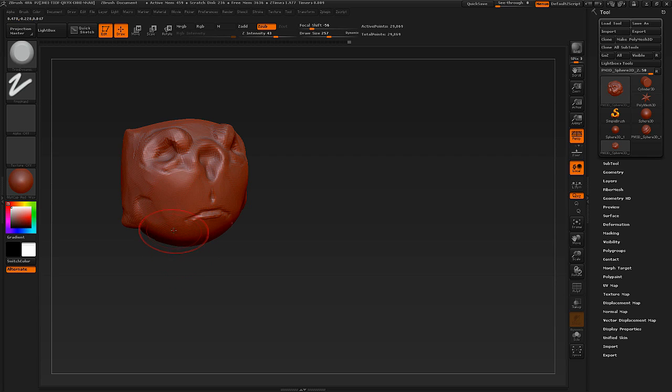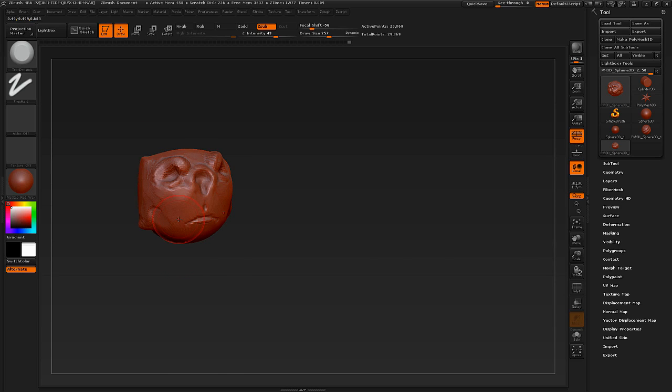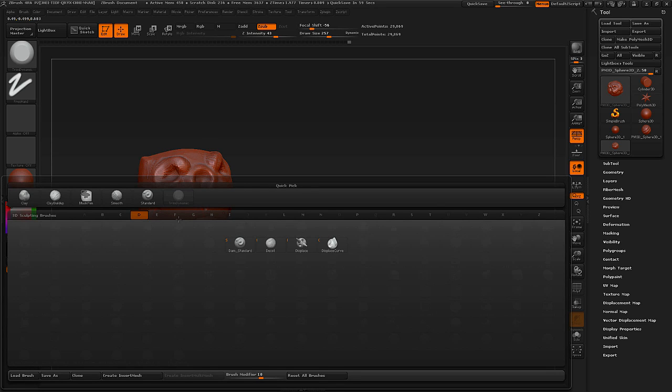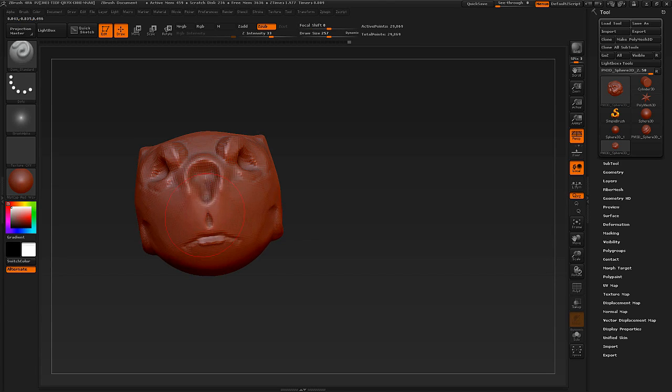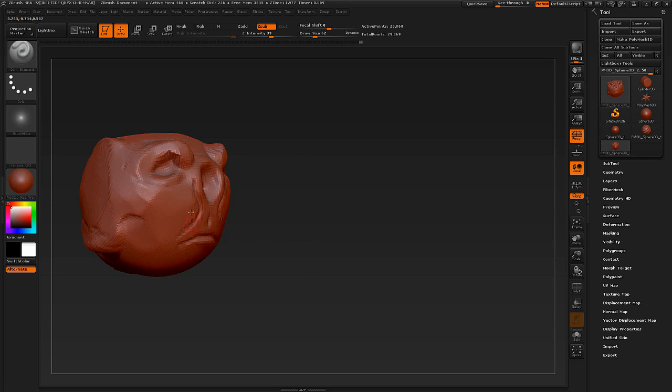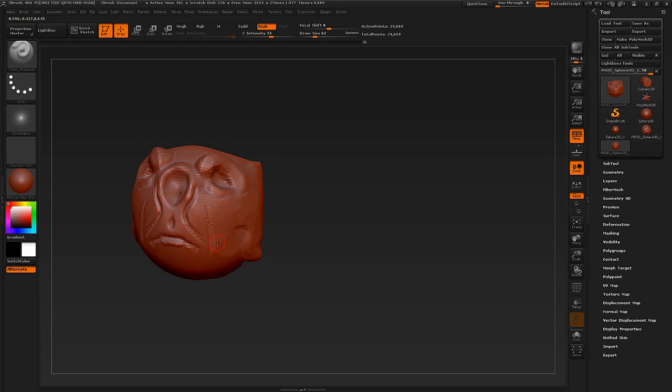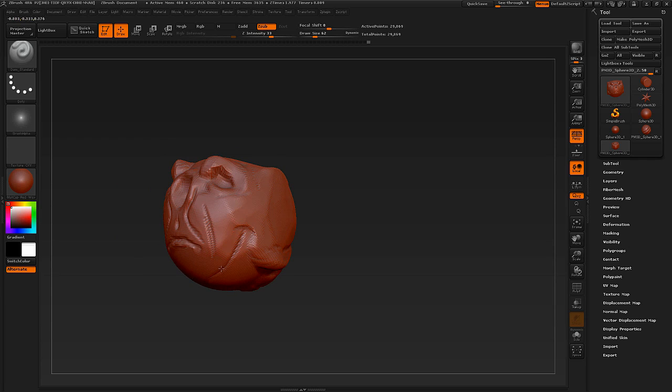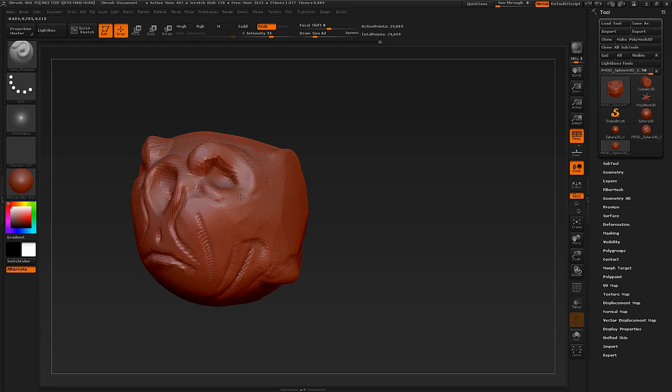Next one is the damp standard brush, B, D, S. This is awesome for adding detail, or adding sharpness, wrinkles, and so on and so forth. If you want some kind of wrinkles or details, this is the brush to use. It's one of my absolute favorite brushes to use in ZBrush.